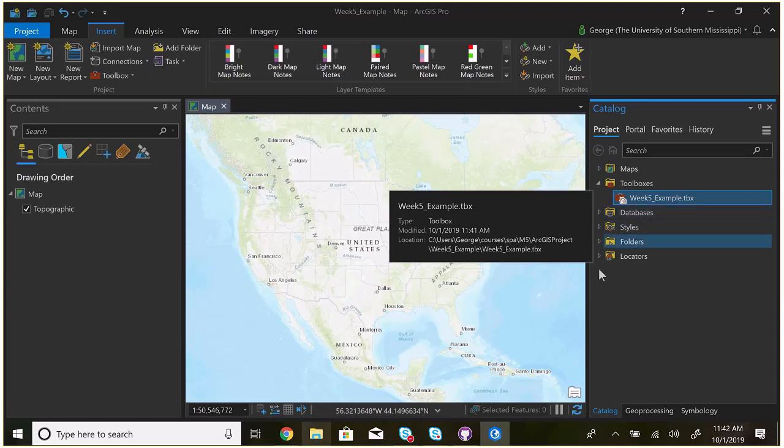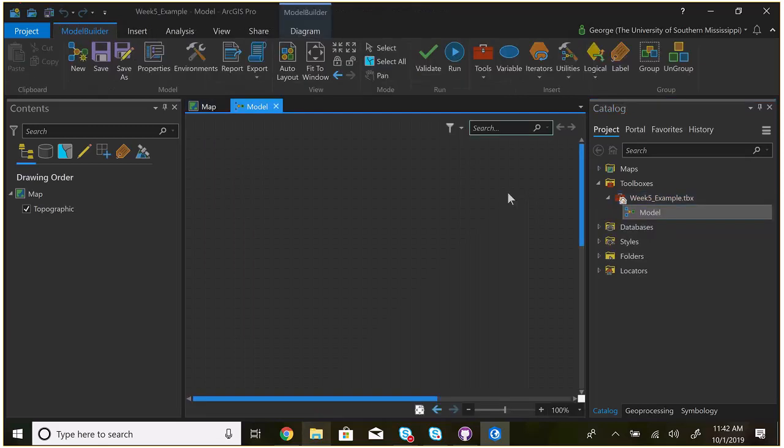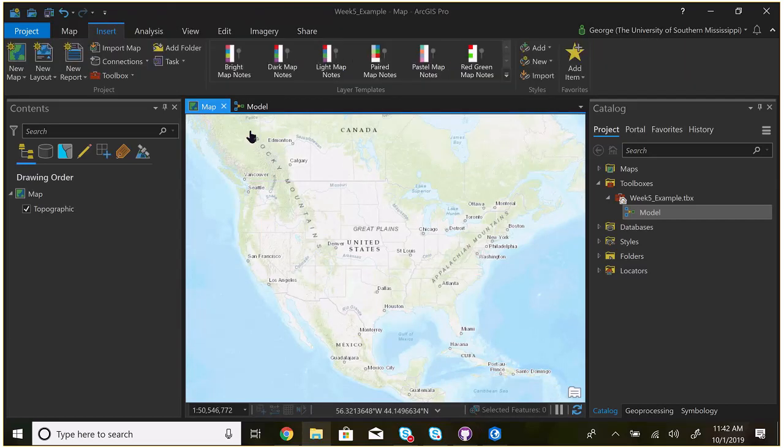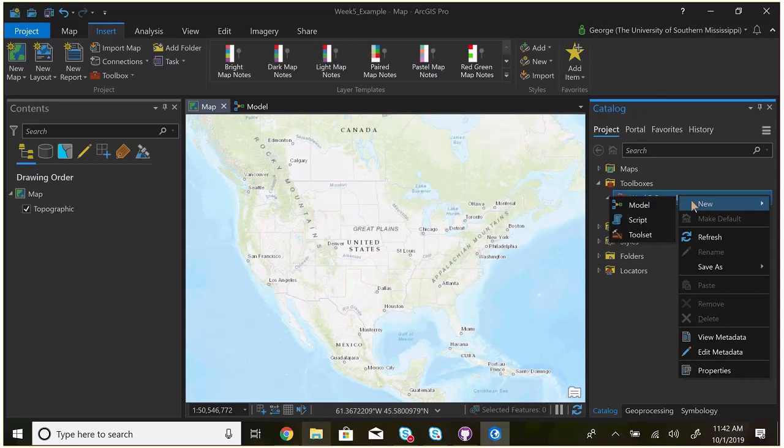Kind of covered that in some of my other classes. So if I were to go new model, it would allow me to build a model right inside that tool. Okay. I'm going to leave that there for a second, but I'm not actually going to build anything yet. But I am going to demonstrate something from here in a second, well, not in a second, but during today's class. But it also allows us to say, I want to build a new script. Okay, creates a new script in the toolbox.